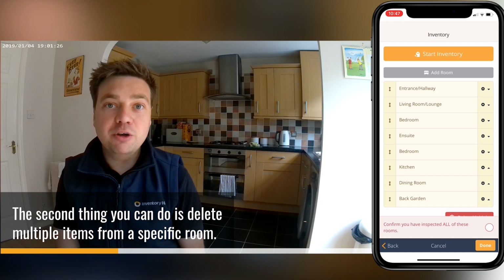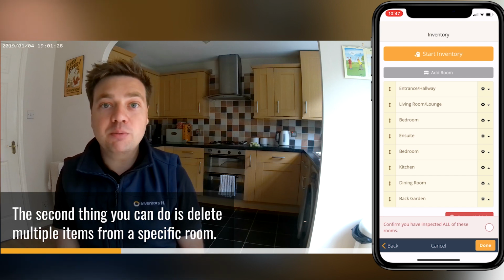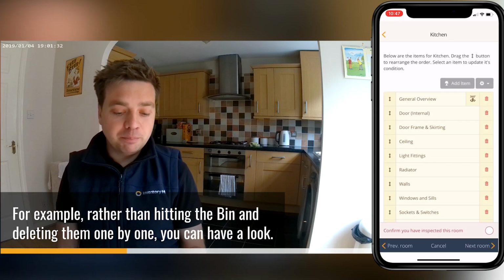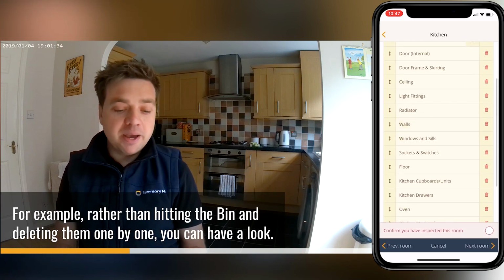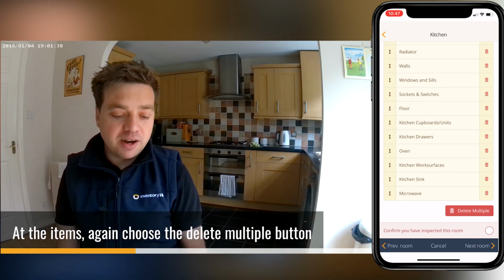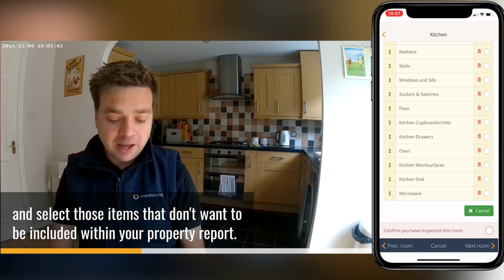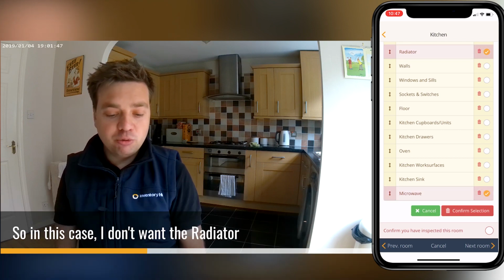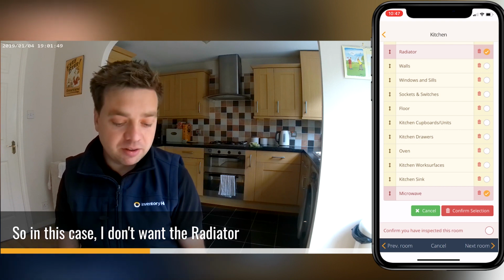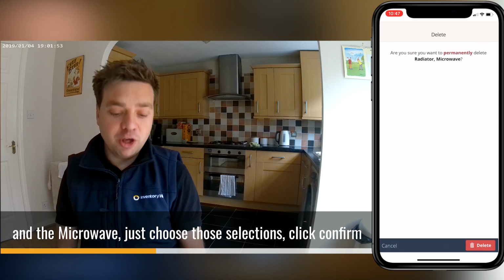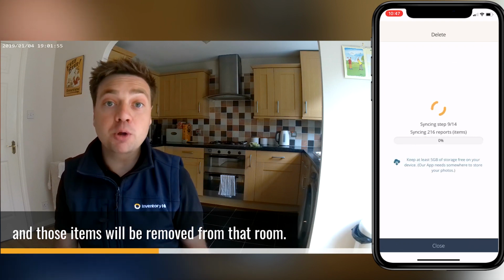The second thing you can do is delete multiple items from a specific room. So if I go into the kitchen, for example, rather than hitting the bin and deleting them one by one, you can have a look at the list of items, again choose the delete multiple button and select those items that don't want to be included within your property report. So in this case, I don't want the radiator and the microwave. Just choose those selections, click confirm, and those items will be removed from that room.